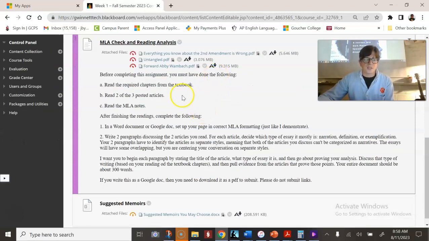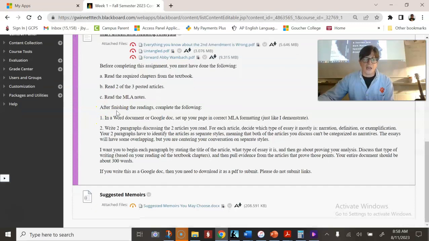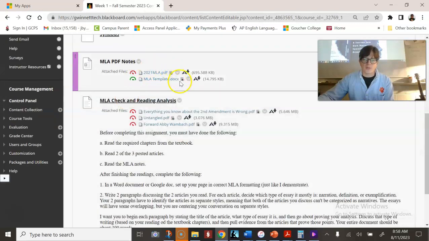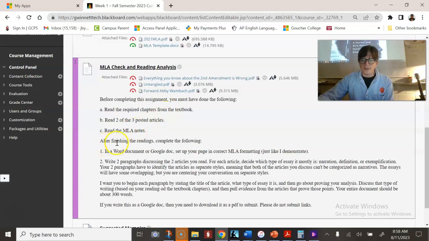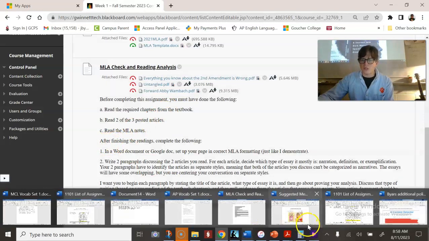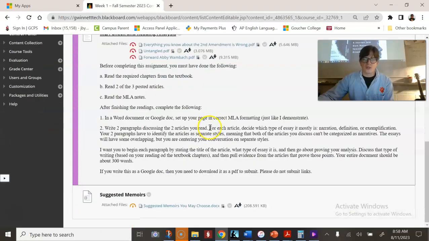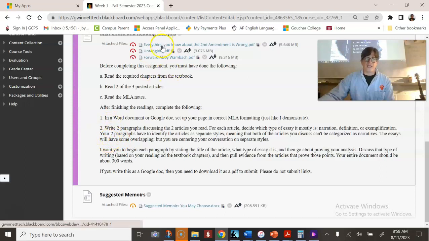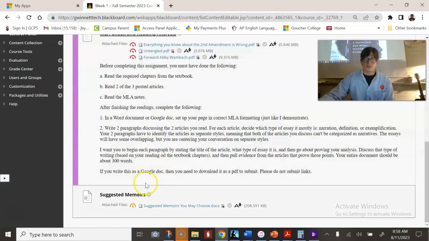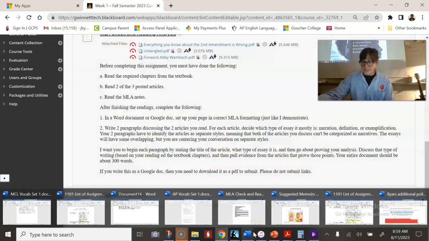You read them. Then, after reviewing the MLA notes, which I'm going to go over in a moment, you open up a document, either a Word document or a Google document, and you set up MLA style. Then you write 2 paragraphs, one on each of the articles that you read. In each, you state the title of the article, what type of essay it is, and how you know it's that type of essay.